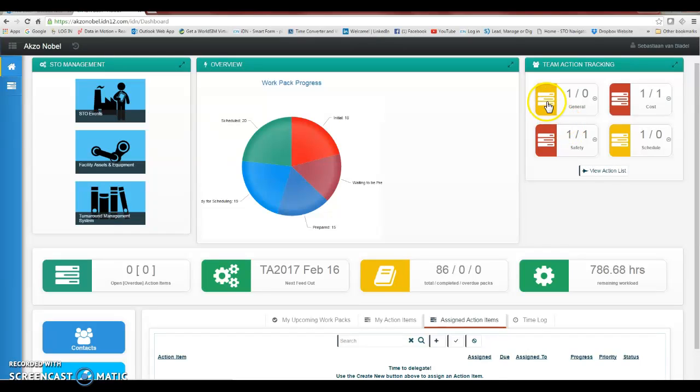You're going to see here that the colors change depending on the status of the action items. Here we have one action item outstanding for the general tab, but it's still not due. So we're showing a yellow indicator related to the fact that we have one item. It's not overdue. Here under cost, you'll see that we have one action item and it is overdue. So the target date has been exceeded and it will turn red.